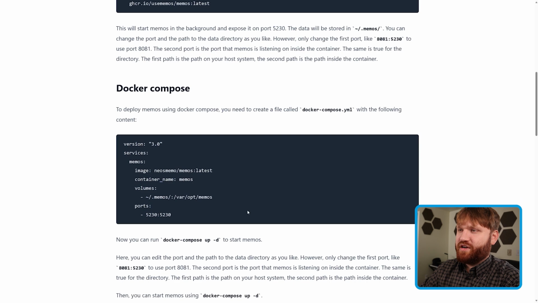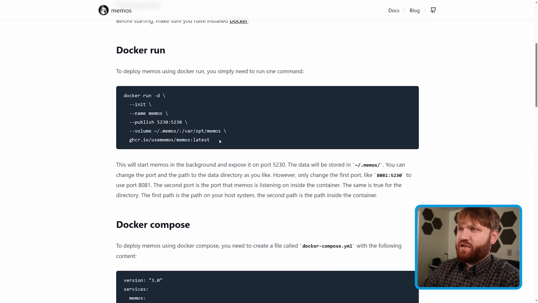We have Docker Compose here. This is going to be pretty simple. So we're just going to grab this Docker run command right here. It's going to put it in a .memos folder in our home directory for the volume. And this is going to be running on port 5230. So let's give that a copy.